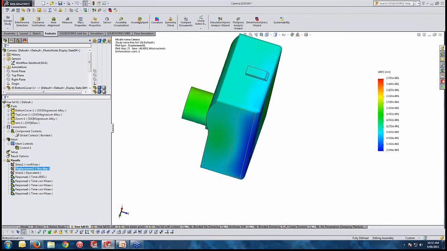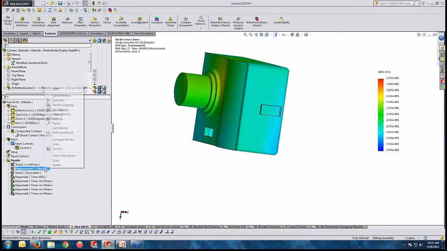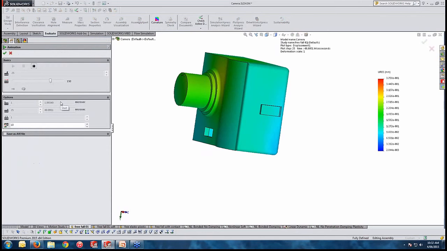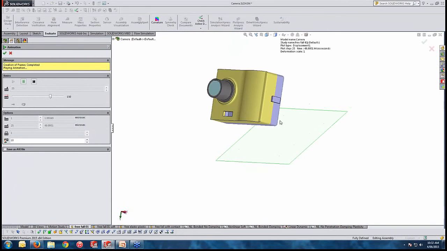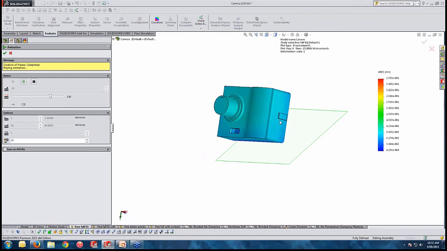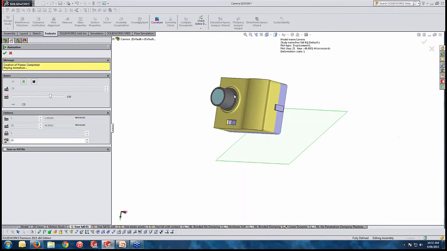Also for the displacement, you can see how it is going to displace. Let's do the animation and have a look. So the camera is falling down and stress is simply getting propagated, and different parts and different regions are, let's say, deforming variously.